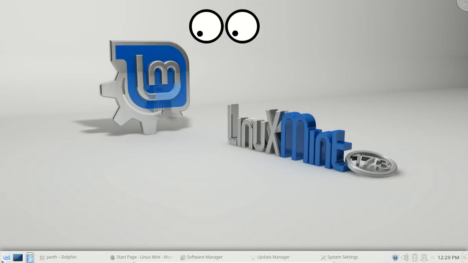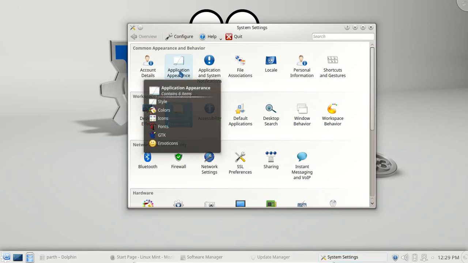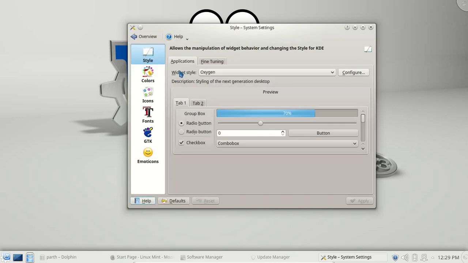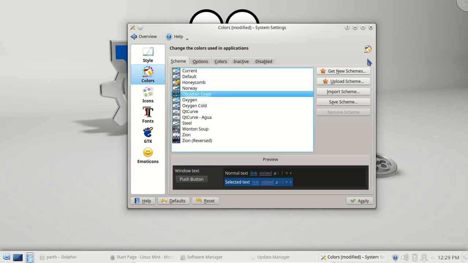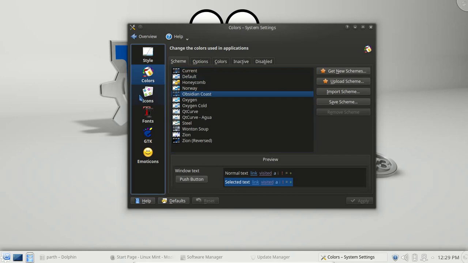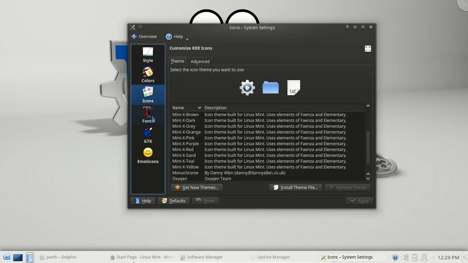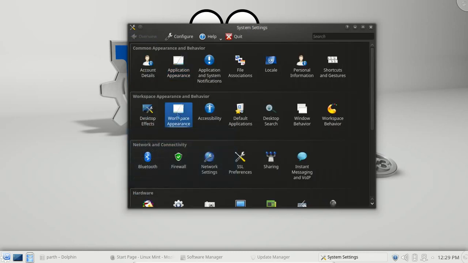Okay. Now coming to the customization part, Linux Mint KDE is purely customizable. You can change anything you want to change in your operating system. Let's go to application appearance. Go to colors, and let's choose this one. Or you can download it from here also. If you have any schemes, you can upload them to apply. You can change icons, fonts. Those are the things which will be covered in the next video.